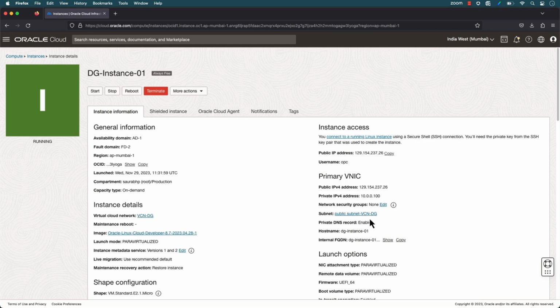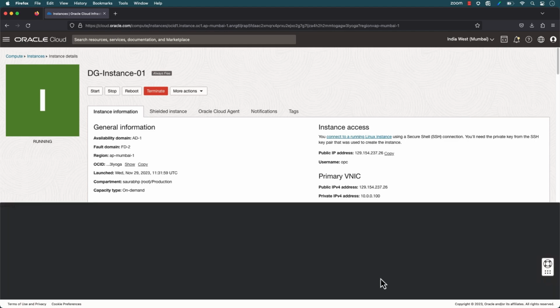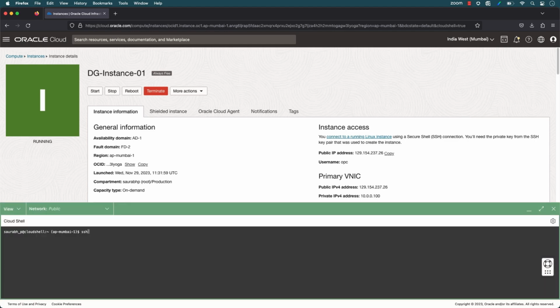Now what I will do is SSH into this compute instance. For that I will open a Cloud Shell and I will run the command ssh -i, provide the private key for this compute instance, then opc at the public IP address of the compute instance, and hit enter.